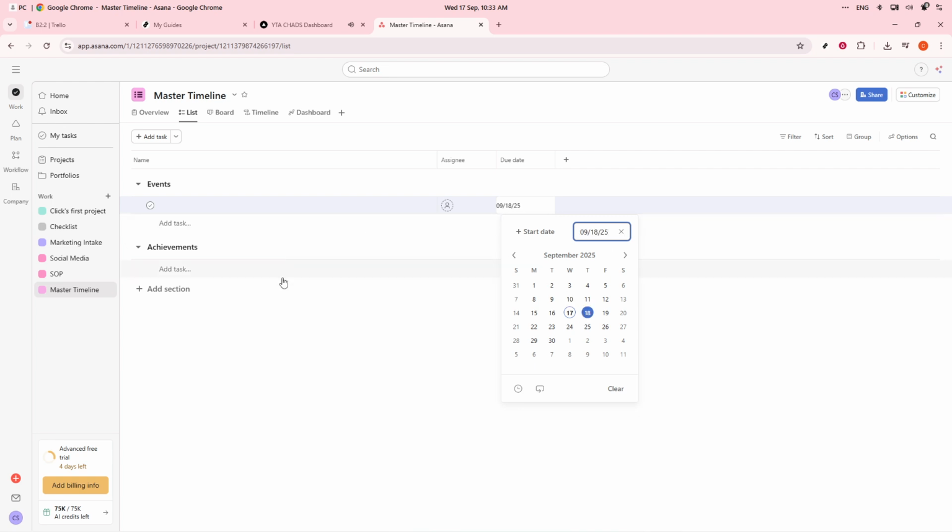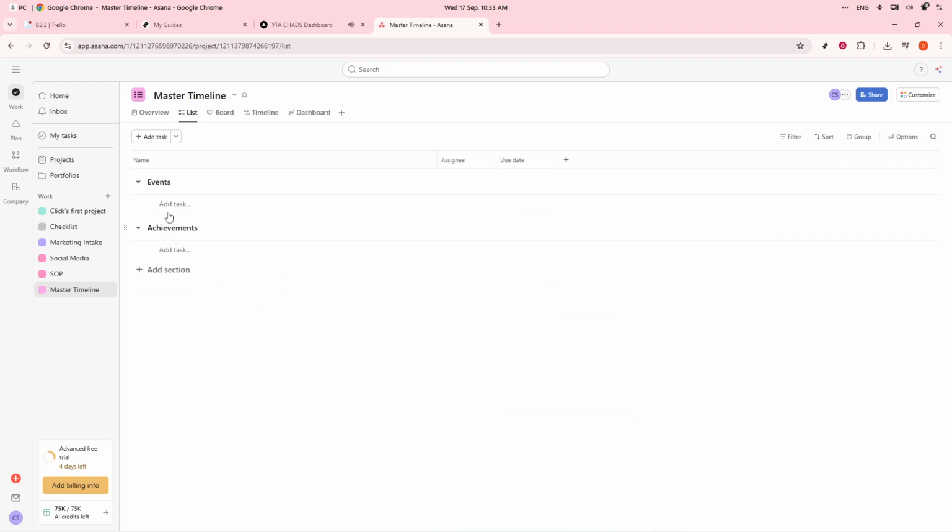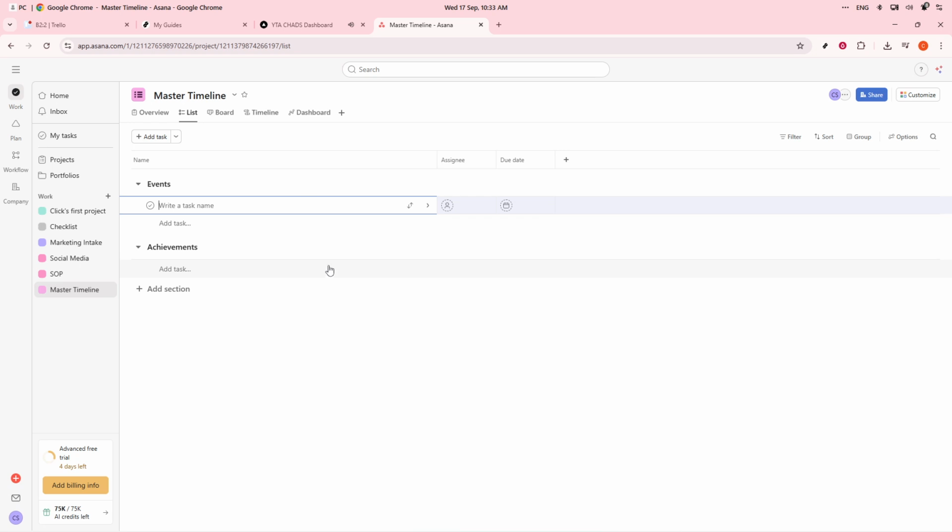Finally, let's customize our master timeline with fields that cater to your organization's needs. Add custom fields like department, status, and priority. This customization allows you to filter tasks easily and makes the timeline user-friendly and informative.